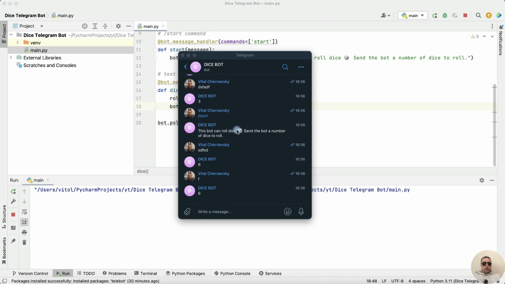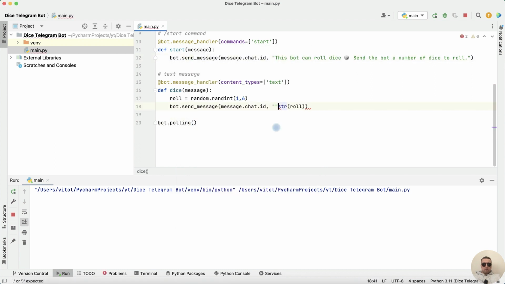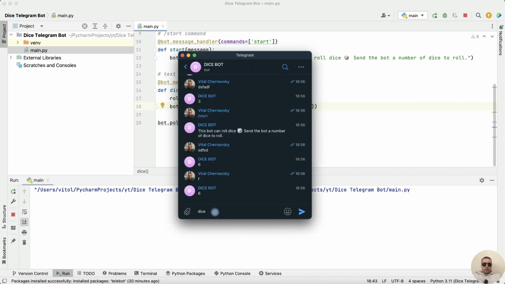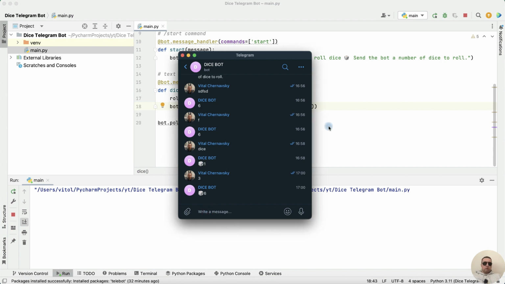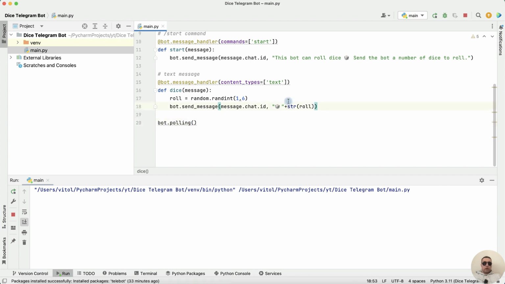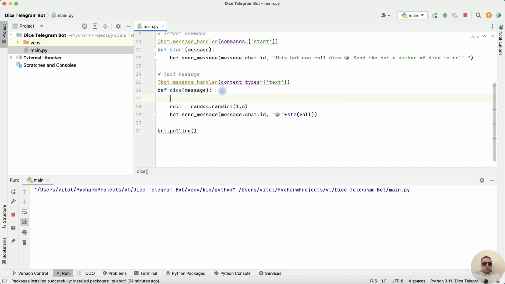Let's add the dice emoji, copy it, paste it and add the plus. We run, send the message. I think it looks better. Let's implement a simultaneous roll of multiple dice if the user enters a number. Return to PyCharm and create a condition in our dice function.